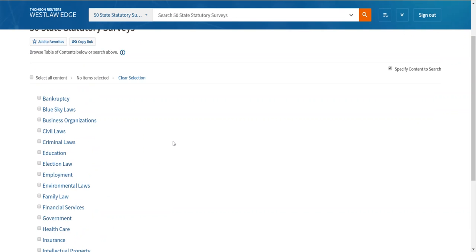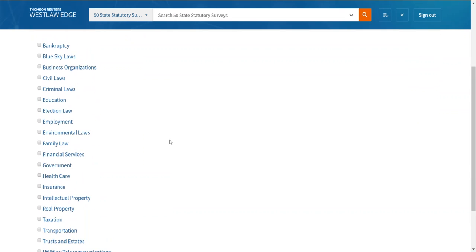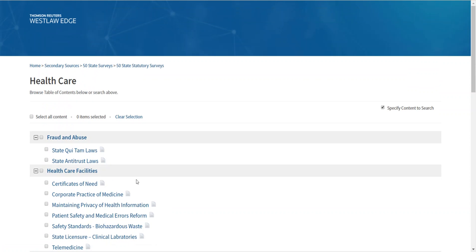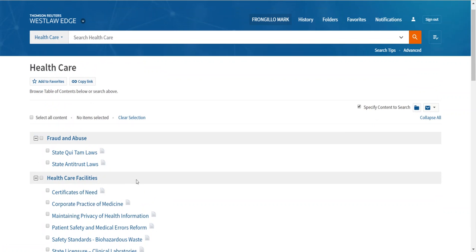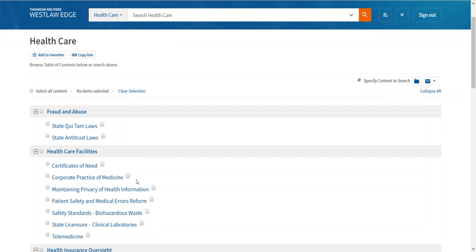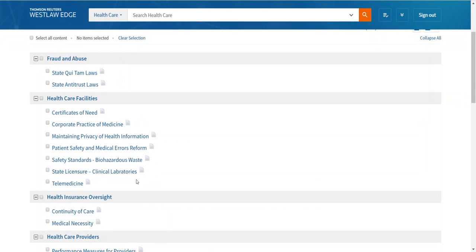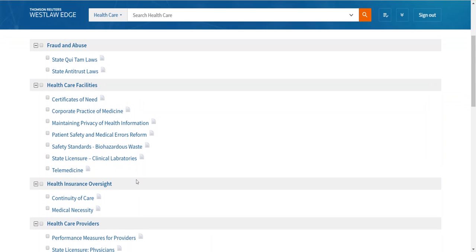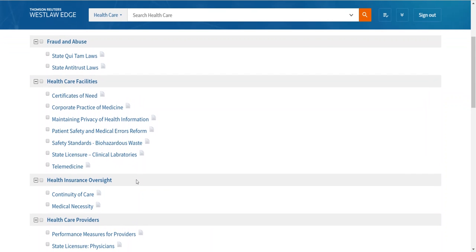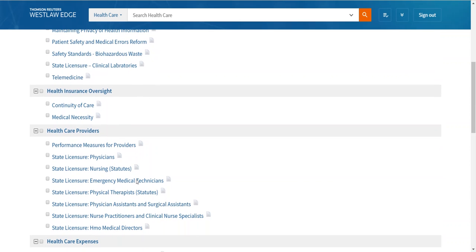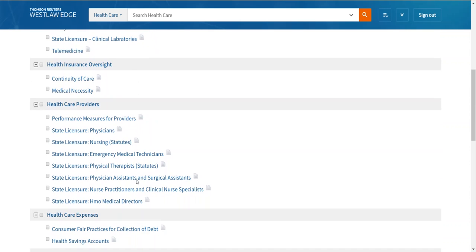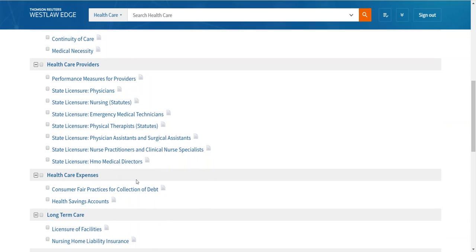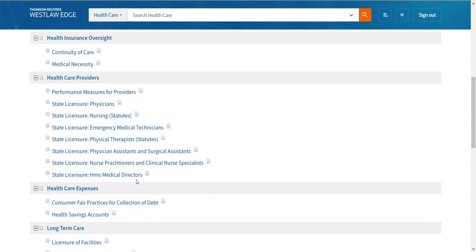So again, when you drill in, you're going to see topics outside of just healthcare. We're going to focus on healthcare right now, and when I drill in, here are all the state statutes relating to healthcare law topics, right? Fraud and abuse, healthcare facilities, health insurance oversight, healthcare providers, healthcare expenses, etc.